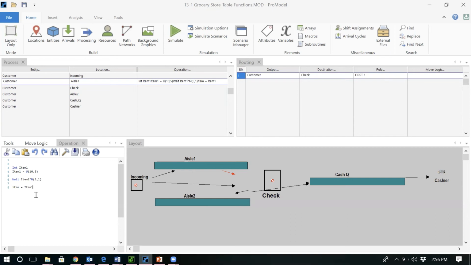The reason is that when the next customer comes, I'm going to rewrite the value of item1 depending on the number of items that the second customer is going to pick. So the value of the variable item1 is going to change when the second customer comes, and the third customer comes, and fourth customers and so forth. That's why right away, right here, I'm going to save the value of this local variable for this specific customer at the attribute item. And that attribute is just for that specific entity. And so I have saved the number of items that the customer picks from aisle 1 in that specific attribute.